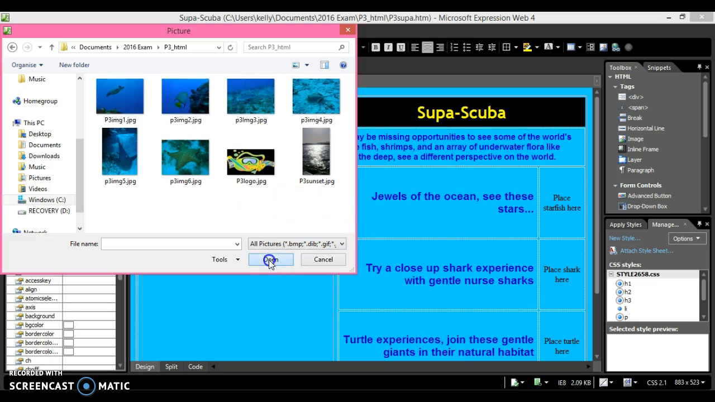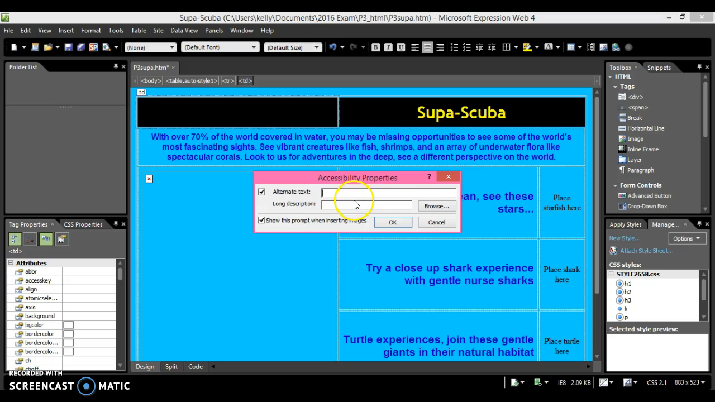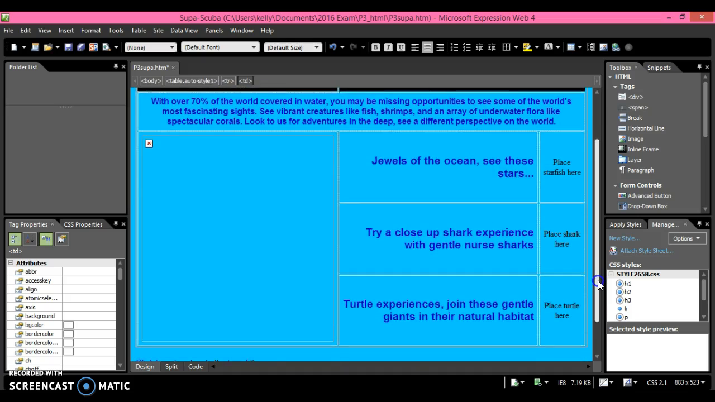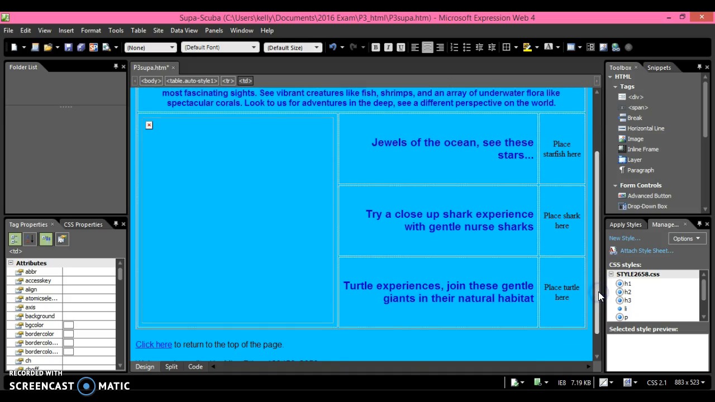Okay, so open. Oops, I've not selected the logo. Insert. We don't need alternative text because our picture's going in there. So we're just going to press OK, and there we are. There's our logo. Now we've got to replace our pictures here, and I've got about 1 minute, so I'm going to try and do those.